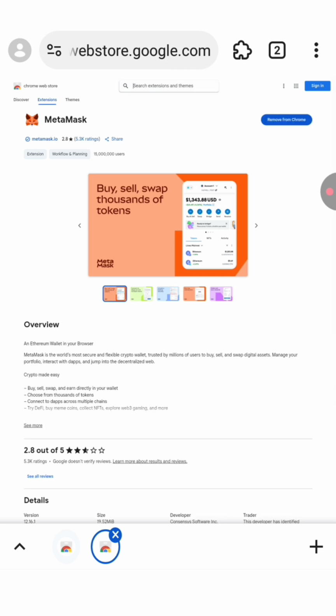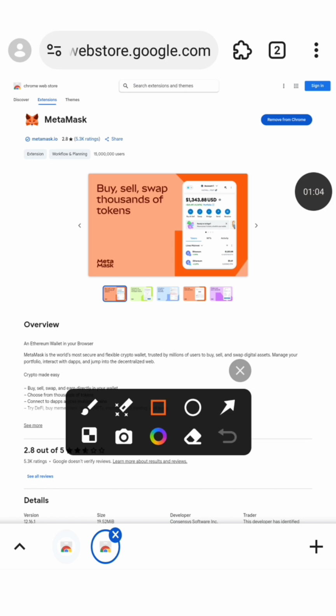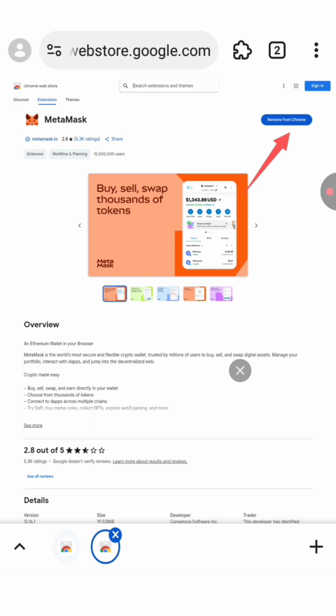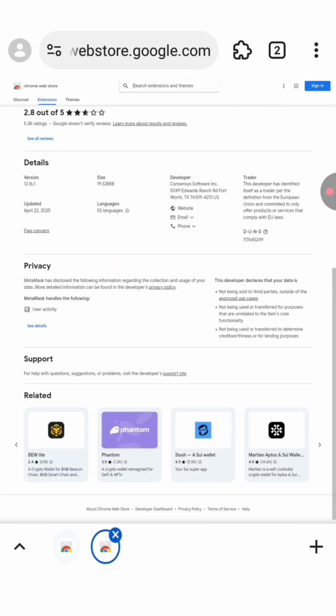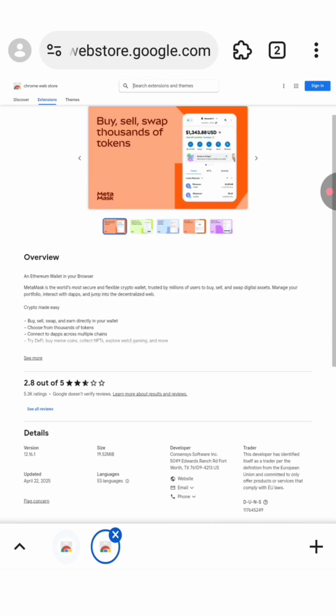You will land on this page. I've already installed this extension, but in your case, if you want to install it, just click on this blue button on the top right corner. In your case, they will show you Add to Chrome, so just click on it and wait until it's completely installed.